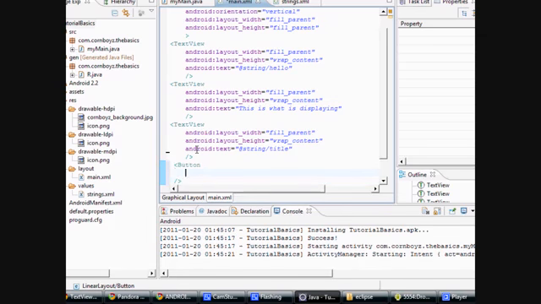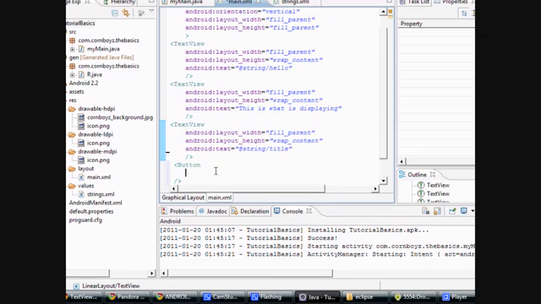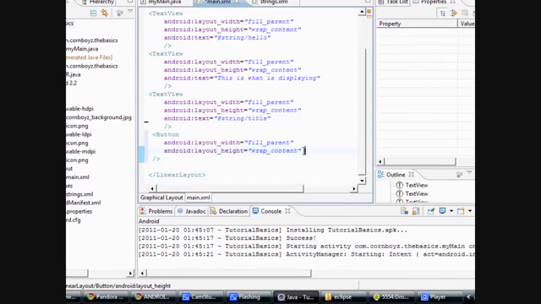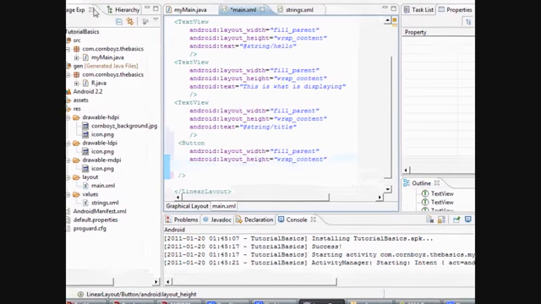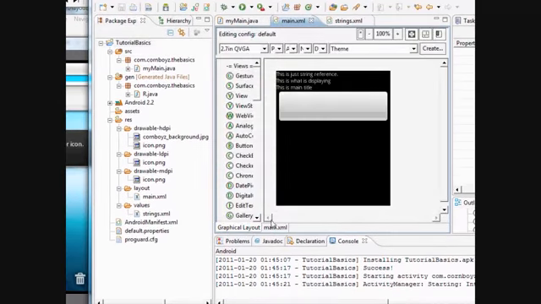And basically, we're going to copy and paste this because we want the button to take up the whole width that's available. So we're just going to copy and paste this down here. Again, it fills the width to the full, and it just wraps the content of the button. And let's see what we have. Just going to save it. Go to graphical layout. There's our button.